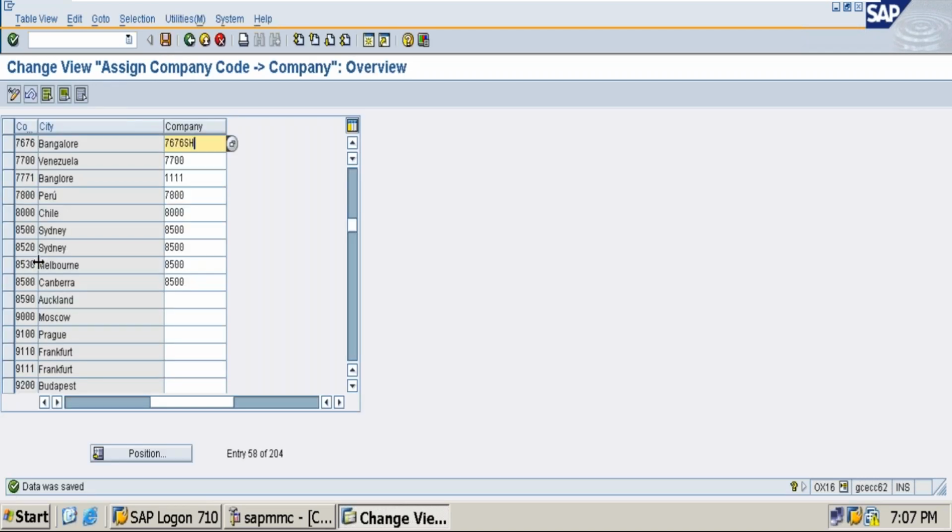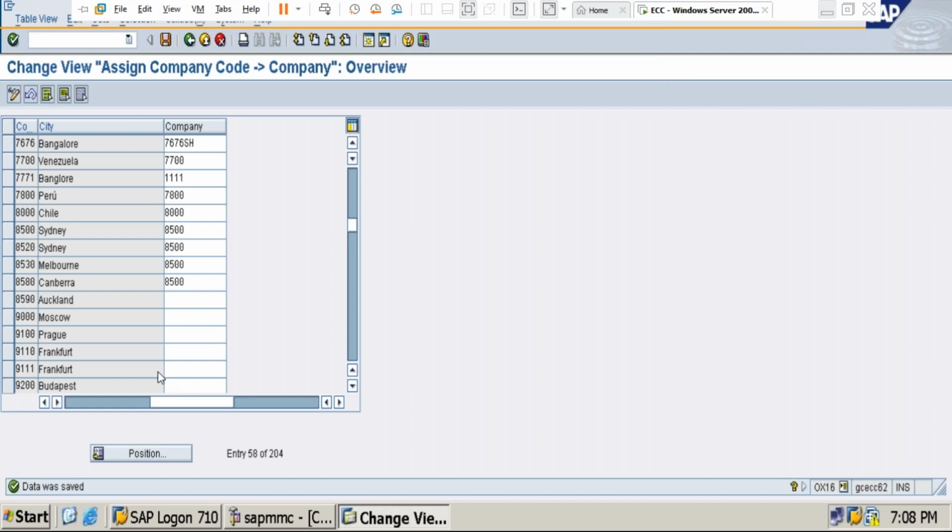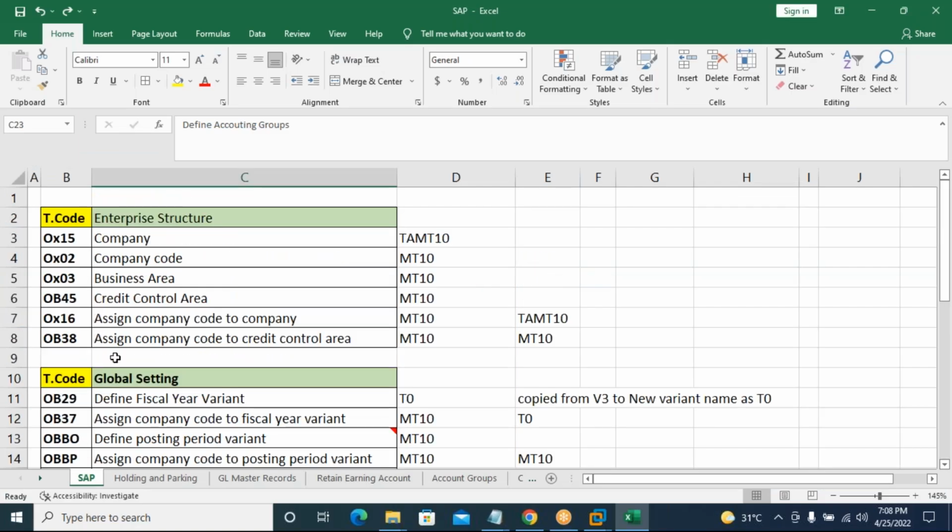Could you tell me what is the next one? What do I have to use? /n, OX03. OX03 is for define business area. So here I have already listed what I am running now.